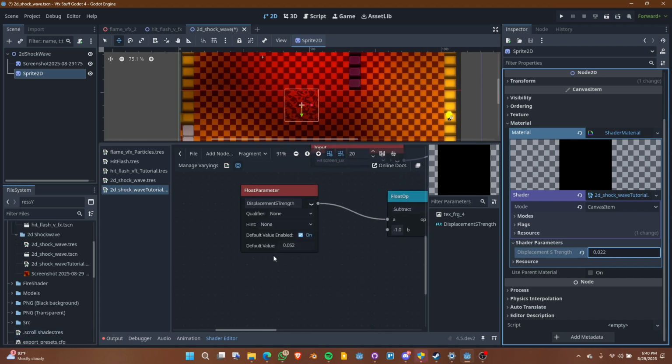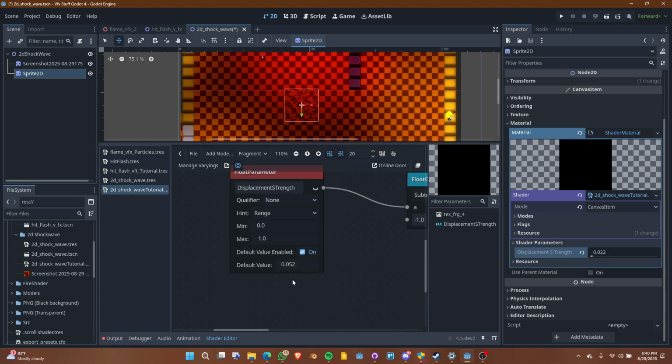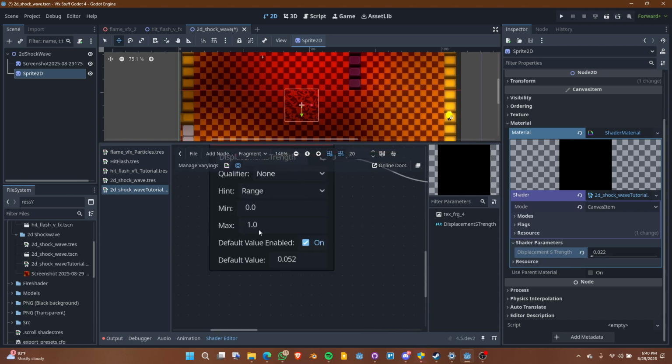Back to this float parameter, you also want to add a range. For me, 1 is too much, because look at 1, what do you want to do with that? Instead, something like 0.3 works well for me. That is still too much, so very, very low. In fact, 0.1. Yeah, I think that is okay. Something like this is good.